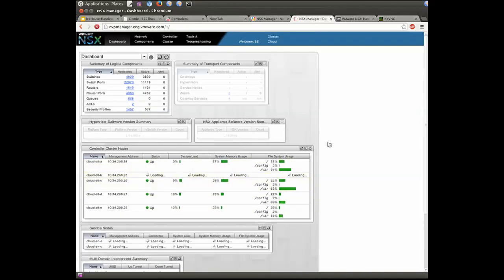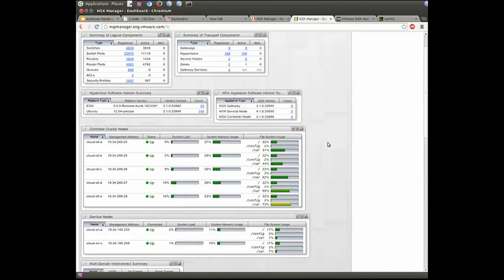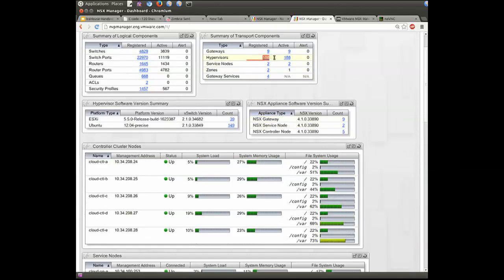So we have controllers. As you can see, we have five controllers running. What the controllers do is they program all the OVS nodes on all of the hypervisors. You can see here we have 188 hypervisors registered. Those are machines that VMs are going to be booted on. We have 9 gateways. Those are nodes that connect to the public internet, which the floating IPs connect to.